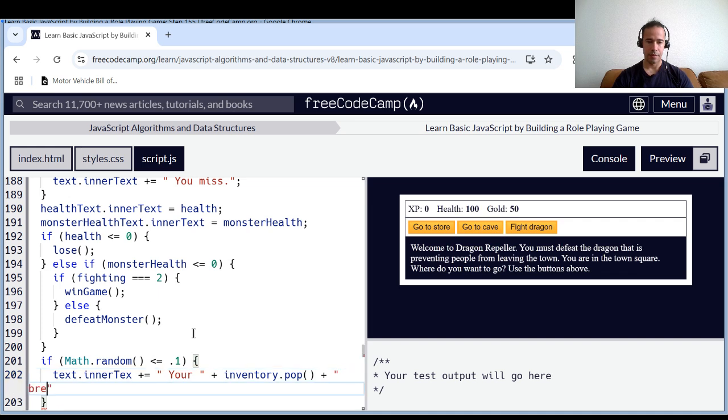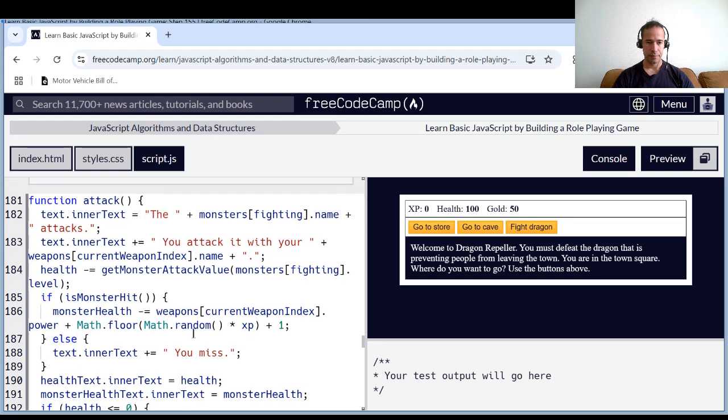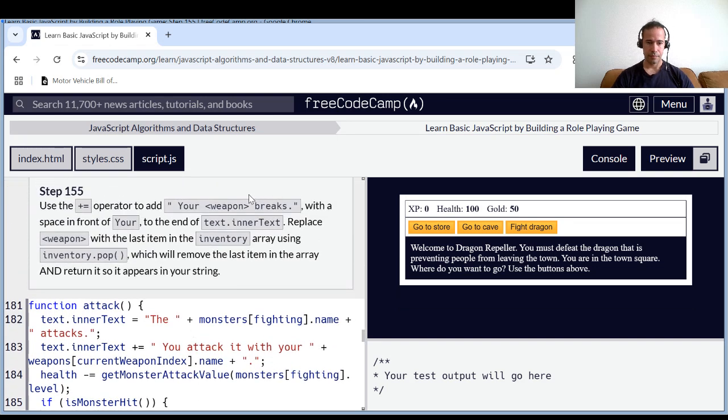Then it breaks, right? We'll remove the last item in the array and return it so it appears on the screen.